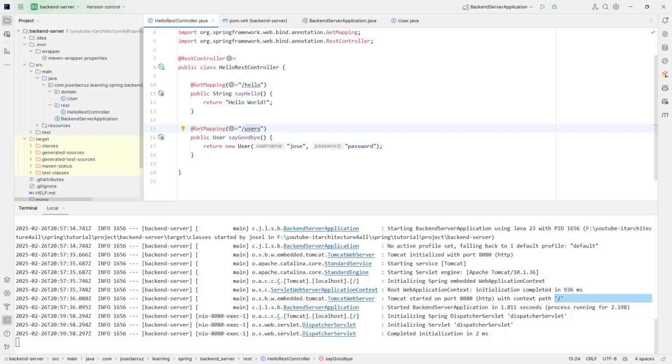In our next video, I will go into more detail about these REST configurations and how to expose other kinds of parameters and information using our REST controllers.